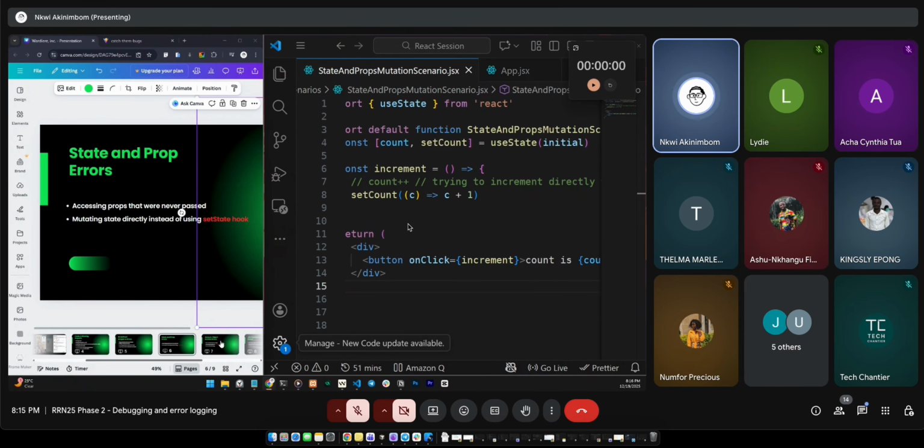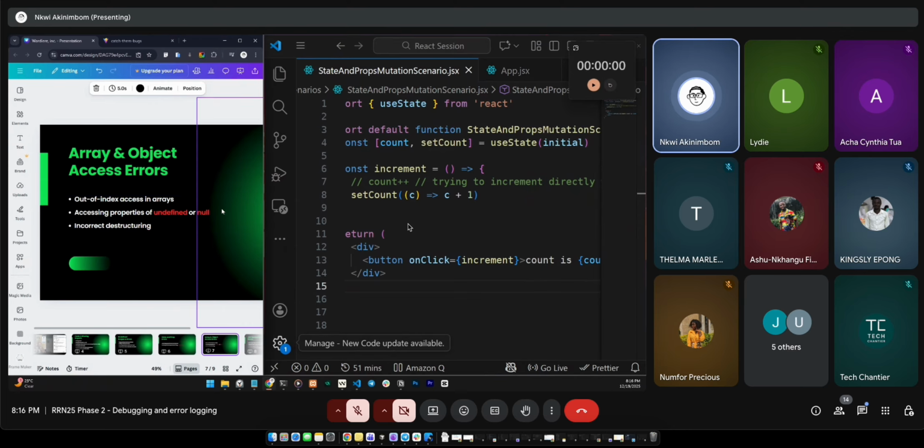Okay, so next. Array and object access errors. This one is very common, especially at the level of backend development. I see these errors back to back, especially when you're trying to access an array or an object whose length is more than another. Let's say you are trying to access data at.